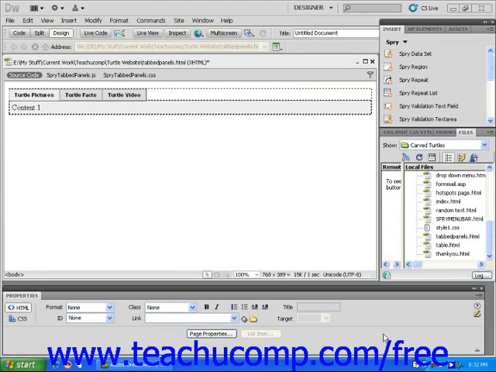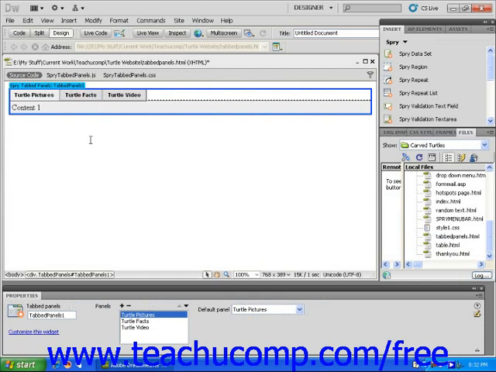First, click the outside of the panel to select the tabbed panel as the active element of your page. You will see that the Properties Inspector displays information about the tabbed panel. You can now enter text, images, or multimedia content to each of your tabbed panels. Let's add a fact to the Turtle Facts tab.